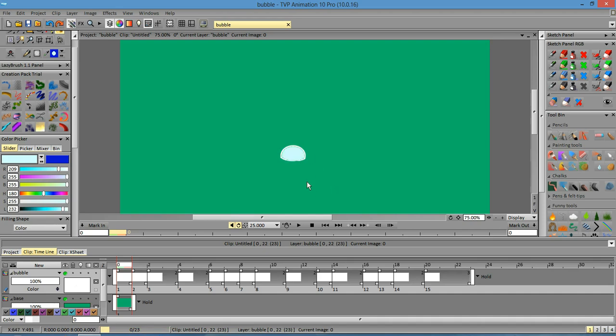We want to color in. Grab your paint bucket and select a nice light blue color. Start dropping it into each bubble. Remember, if it doesn't want to work, close up all your lines in your drawings. If there are any gaps, it won't color in.